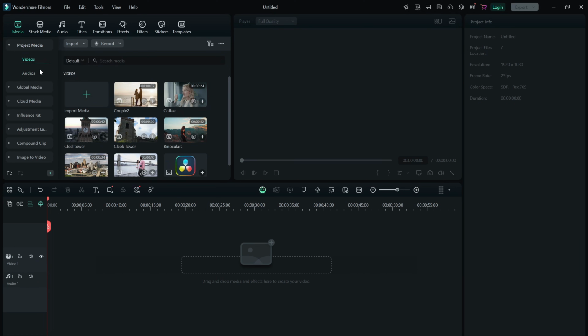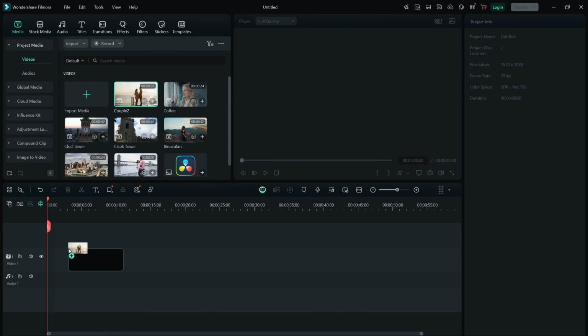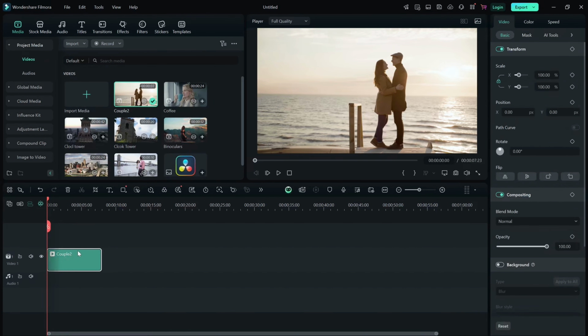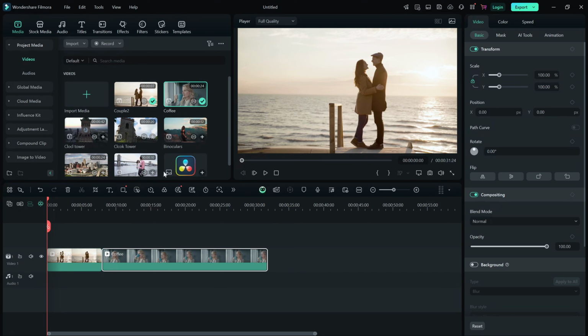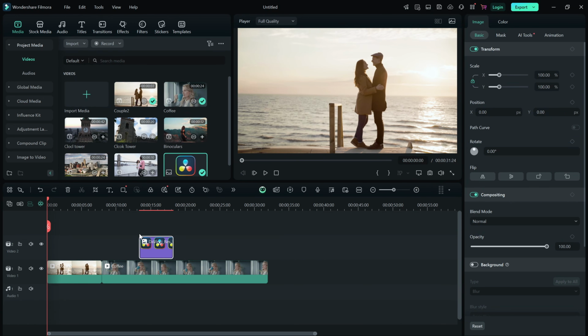Once your media is imported, simply drag and drop it onto the timeline to start editing. Videos go on the video track, images can be placed just like videos, and audio files automatically go into the audio track. And that's it. Now you know how to import media into Filmora and get started with your edits.